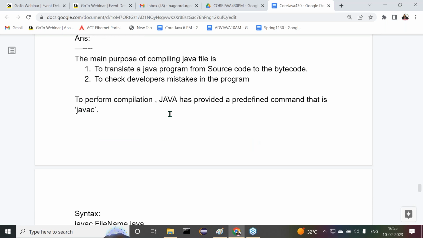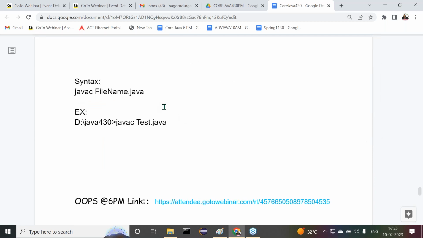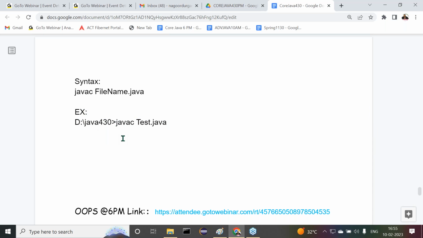Right, so to perform compilation, Java has provided a predefined command, that is the javac command. Now the syntax here we have to write. What is the syntax there? javac space filename.java, and the example I've given is D:/Java430, where we have to use javac space Tester.java. Got it or not? Now what the operating system will do, all the points here we are understanding now.